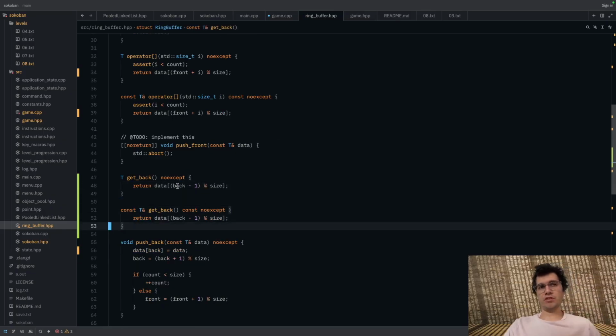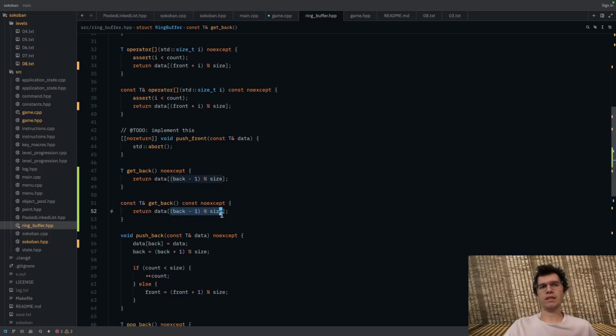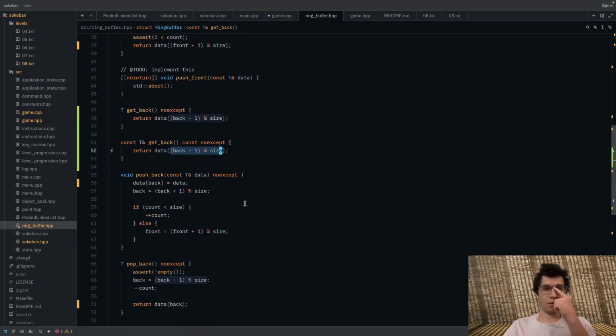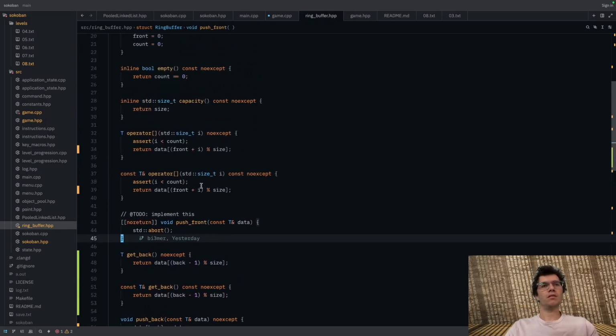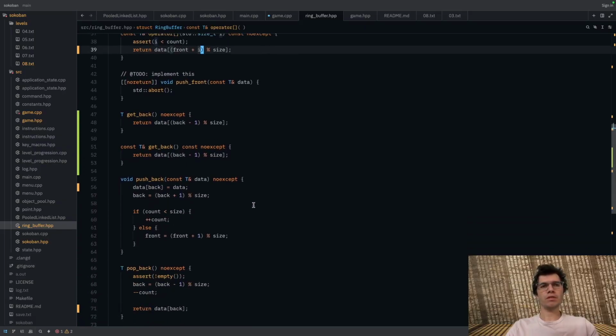One thing I'm starting to think about for this data structure is we're constantly using this kind of line over and over again. So we could make a function like back index, front index, which would maybe make our life a little bit better. I'm thinking about that, but we'll just leave this for now.